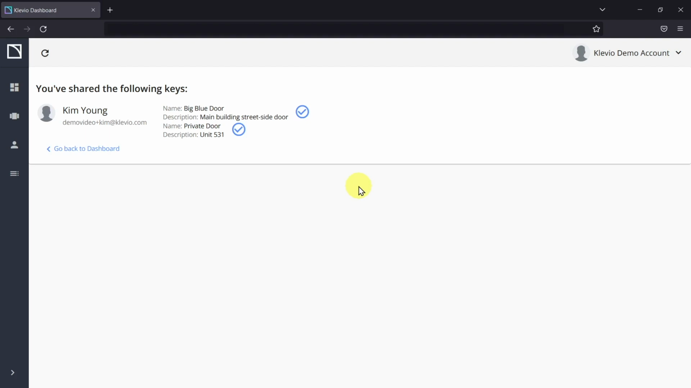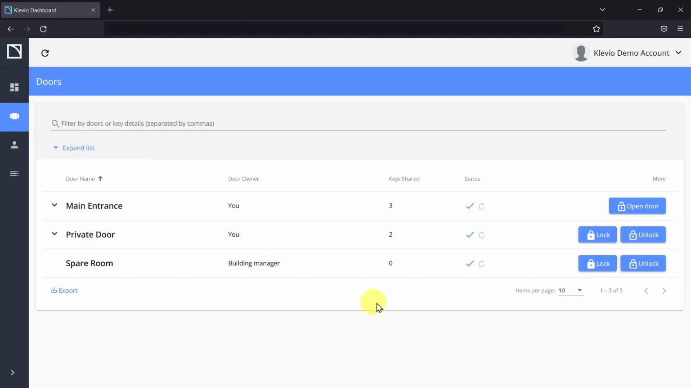We shared our keys from the dashboard homepage, and the next tab is Doors. This is a list of all the doors you have access to and all the keys you shared for them. On the left, you have the door's name, and then you have the door's owner listed. Being the owner means that you have top management rights for that door.